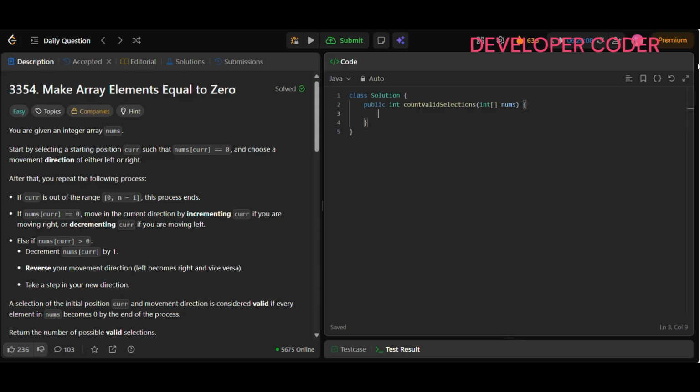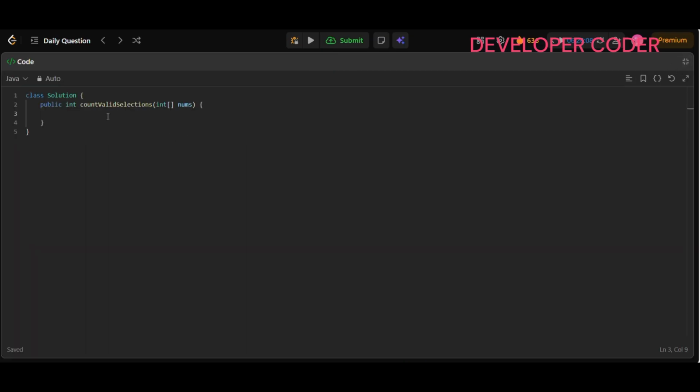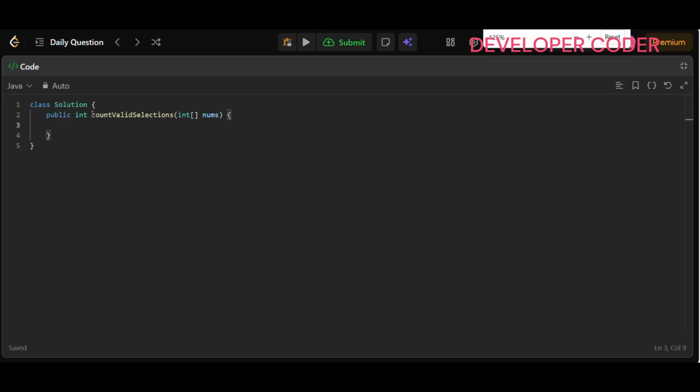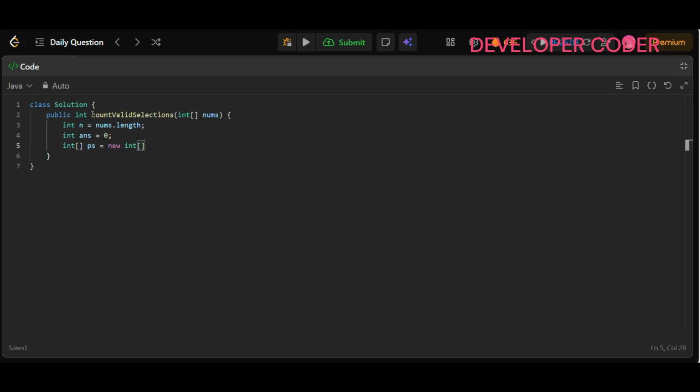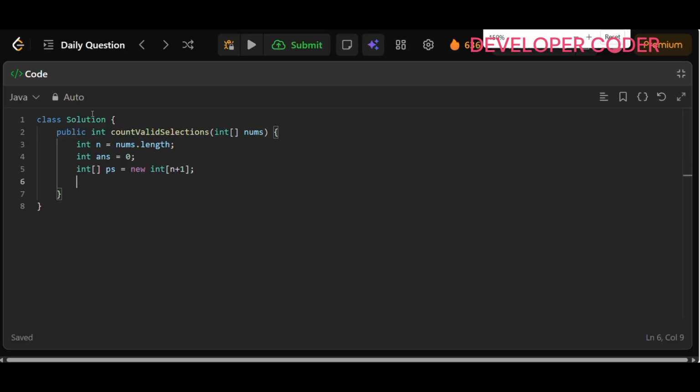Let me just maximize the screen here. What you need to do here, first you have to calculate the length of the nums array. int n is nothing but nums.length. Create one answer variable, set it to 0, then create one prefix sum array. Here you have to write new int of n plus 1. Then you have to run one loop to calculate the prefix sum. I is equal to 0, I is less than or equal to n, and I plus plus.